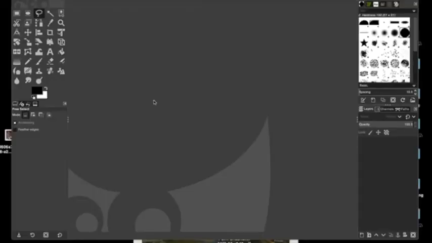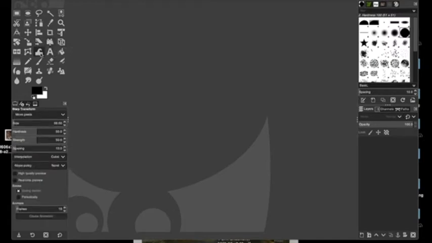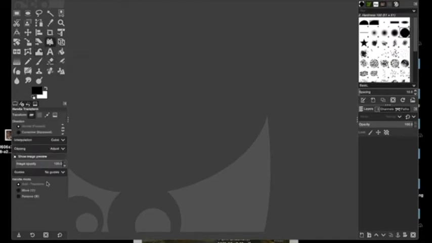When you first open Gimp, you'll see these four major panels. On the top left, you have your tool panel. On the bottom left, you have your tool settings panel. If you double-click on a tool, you'll see the tool settings for each one of those tools pop up.